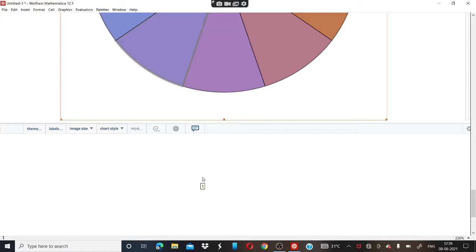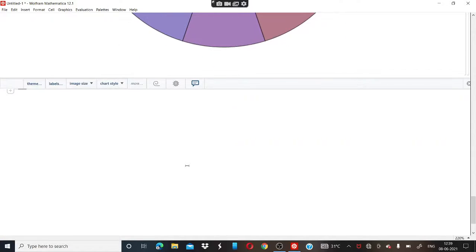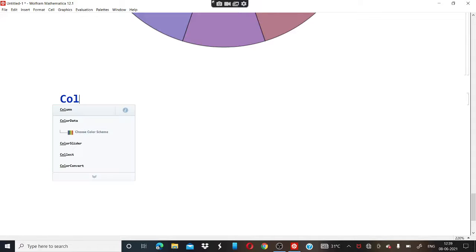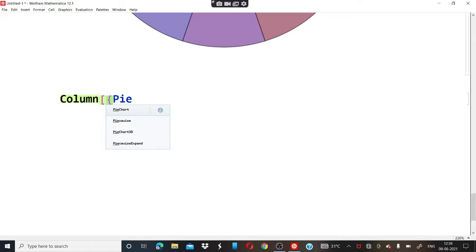Now our next question is, make a column of pie charts with 1, 2 and 3 identical segments. For that we are going to first use the Column operation. So we will write Column, and in brackets we will write PieChart. PieChart of weight.